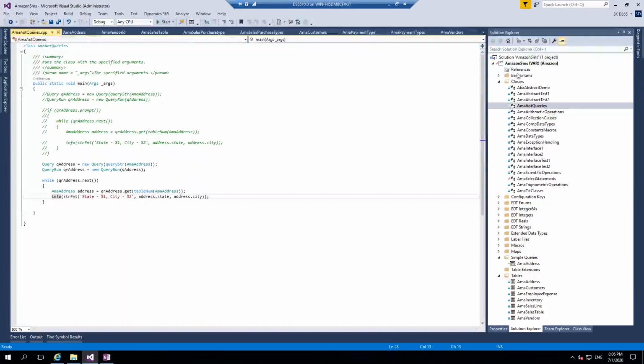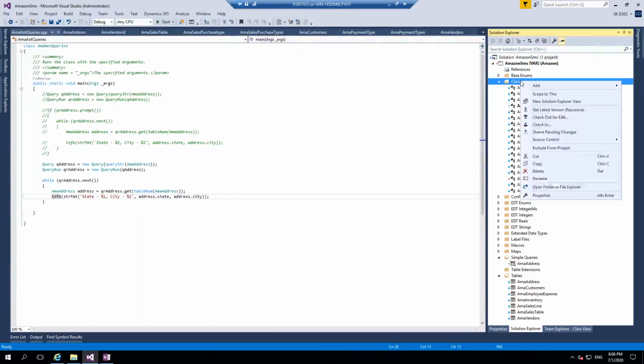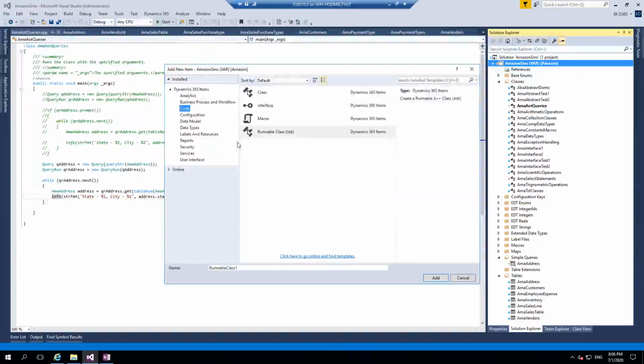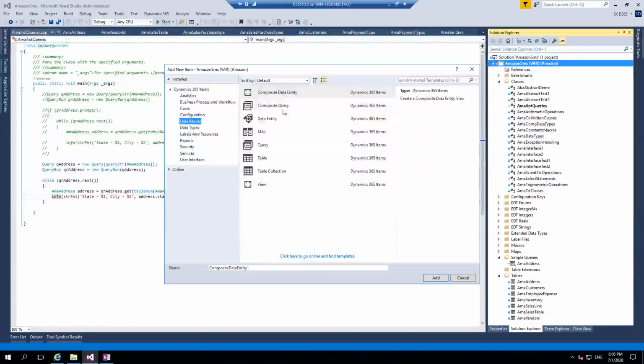Now that we know how to create a simple AOT query and then get the data from it, now what we will do is we will make it some complex. Okay. Click on the add new item. I will go to data model. Here you can see a query again. I will call this Amazon customer sale line. Okay. I want to join three tables here: the customers table, the sales table, and the sales line table.